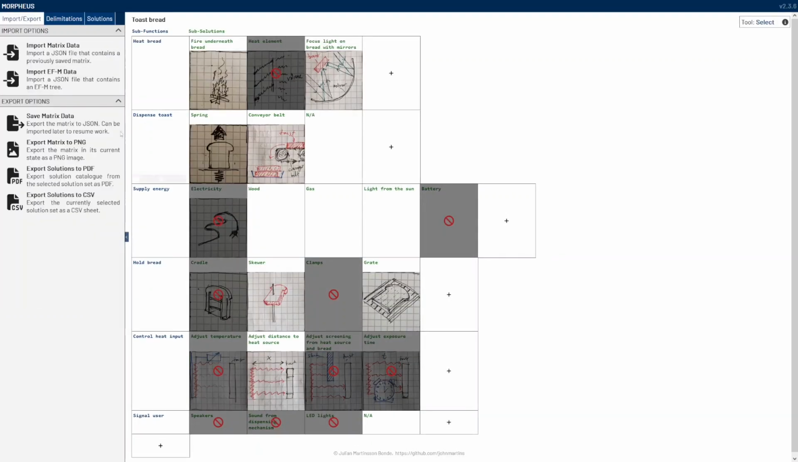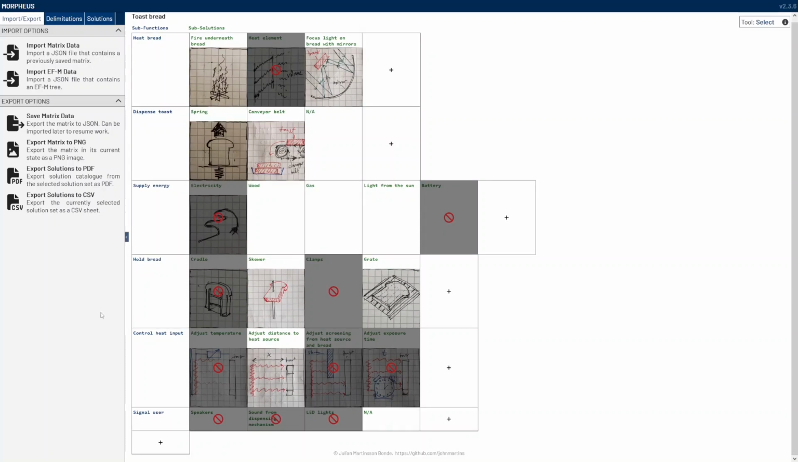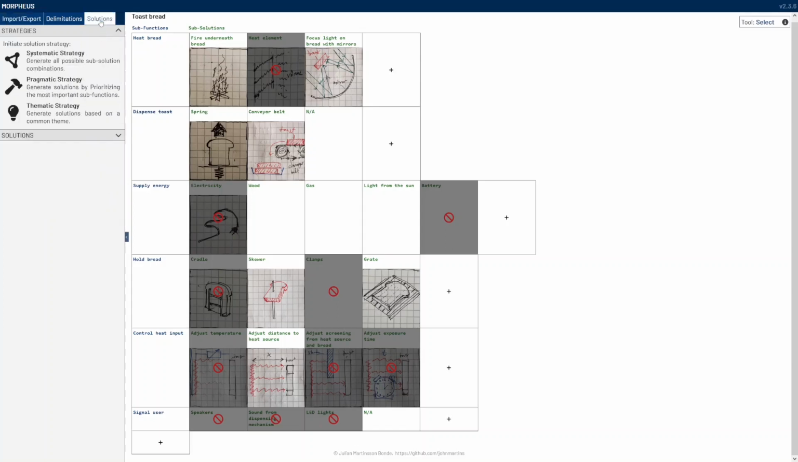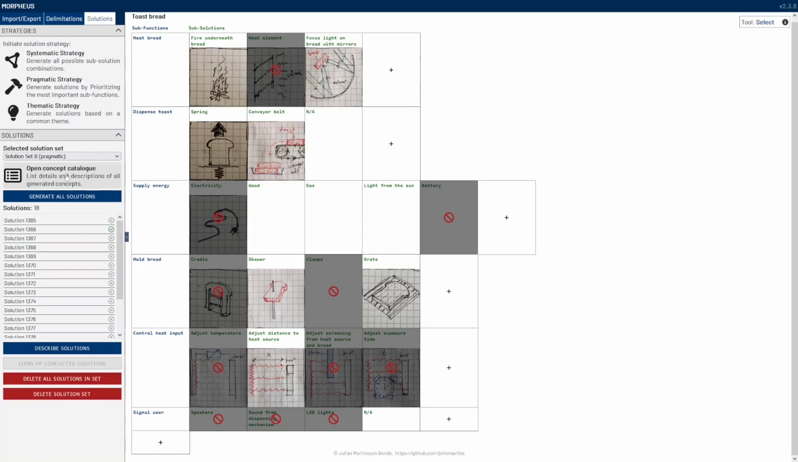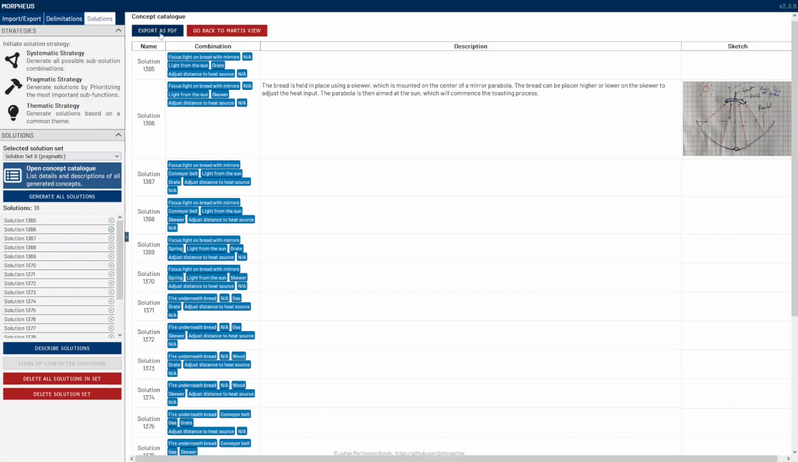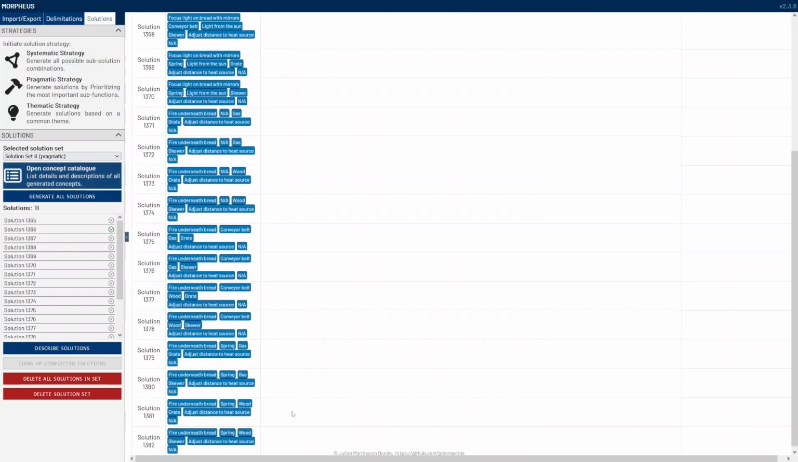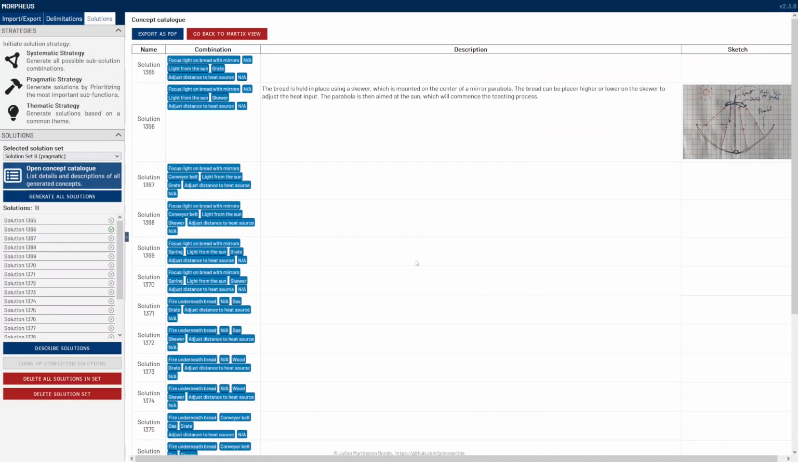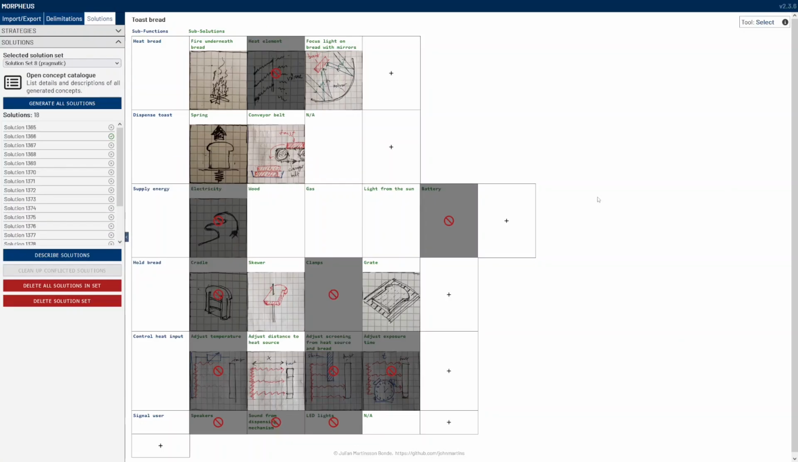We may also want to export an image of our matrix, or even export the results to a CSV file for processing in some other software. We can also export our concept catalog by clicking on the Export Solutions to PDF button, which can also be found in the concept catalog itself. Here, export as PDF, and that will give us this list in a separate document. And then we are done with learning the basic functionality of Morpheus.